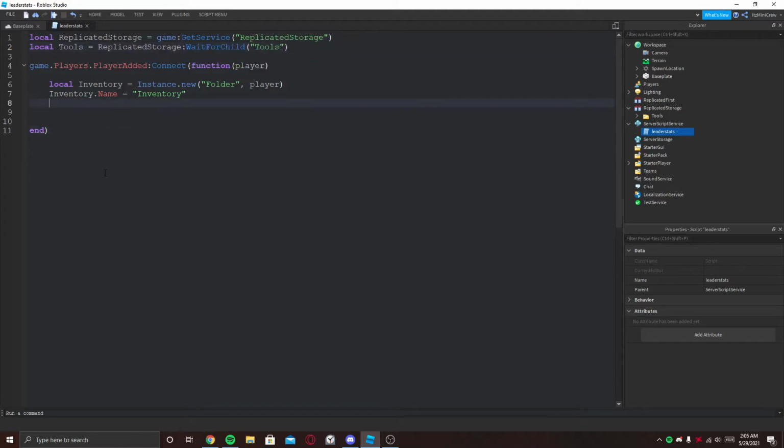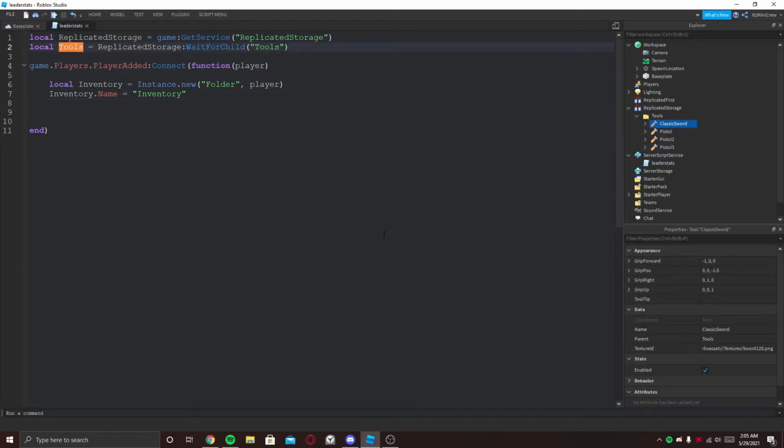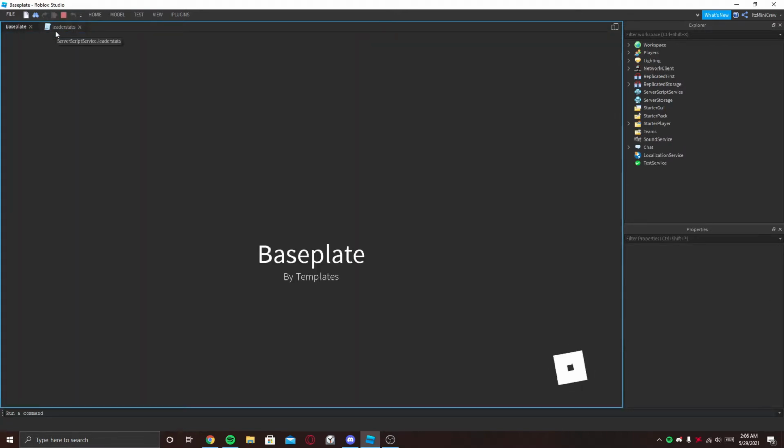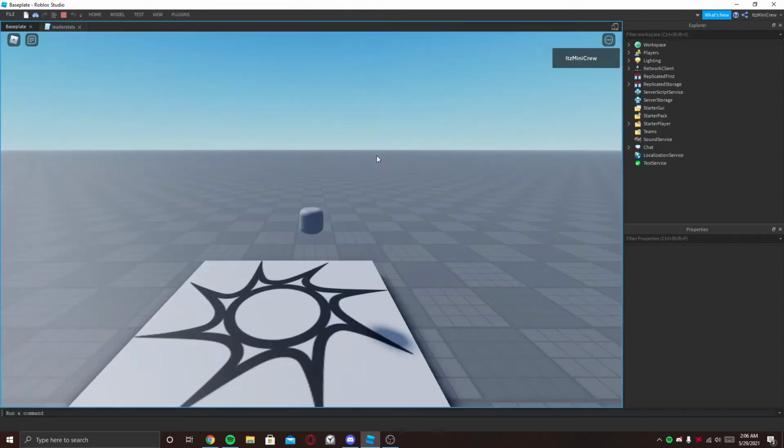Okay, so let's, I don't know, let's give the classic sword. What you can do is just say default sword equals tools classic sword clone. What this will do is go into tools, find the classic sword inside it and clone it, and we need to put the parent as inventory. So now if you go into the game, there won't be any changes, except there will be a folder inside the player with the default sword.